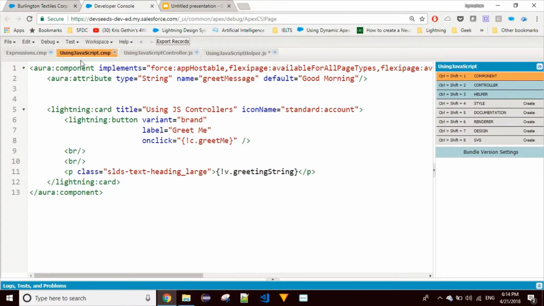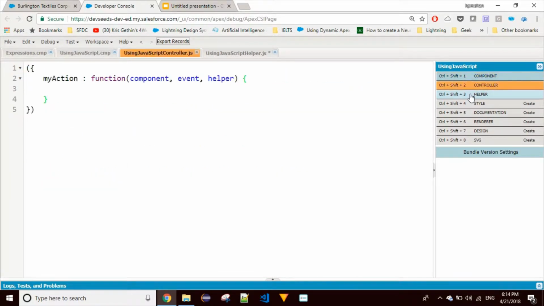Okay, so you can see that I have created a component called usingJavaScript.cmp, and CMP is the component. I just clicked on the controller tab and on the helper tab. Okay, so when you click on it, you will be getting something like this.